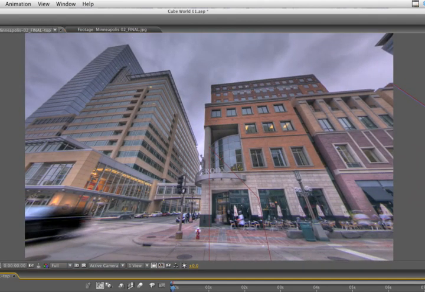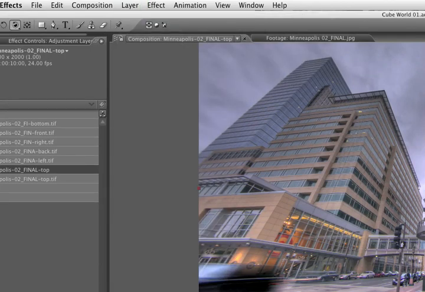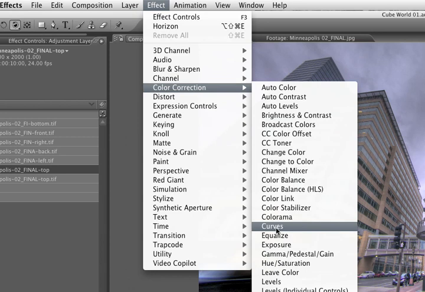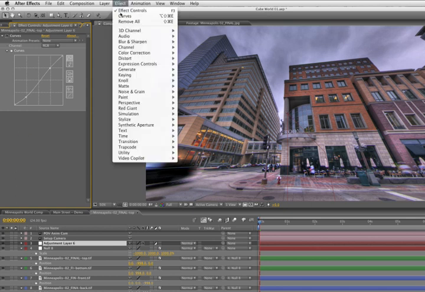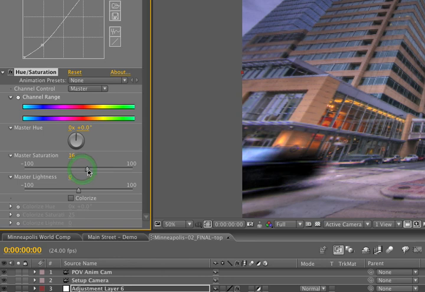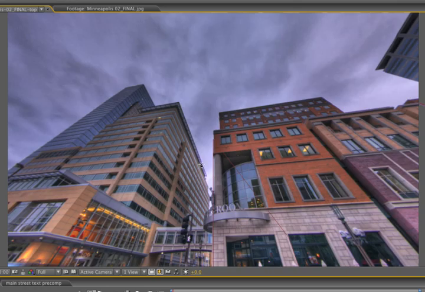One thing we can do is if we want, we can add a layer, new adjustment layer, to really make this pop. We'll just add an effect, color correction, curves, make the darks just a little darker, make the brights a little brighter, and that's looking pretty good. If we wanted to push it with a little more color correction, effect, color correction, hue and saturation, and maybe just push a little saturation in there. It's a pretty saturated image, but just clicking this layer on and off really gives it a little extra pop. That's nice.